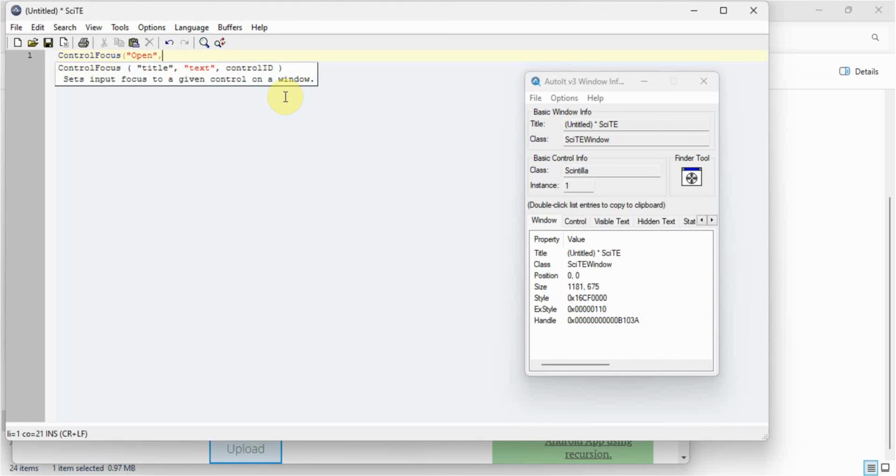So here we will write ControlFocus, in quotes Open, and then comma, text we will pass blank, and then comma control ID. So control ID was Edit1 and then close. Guys, be careful, use the same small case or uppercase, whatever is given.